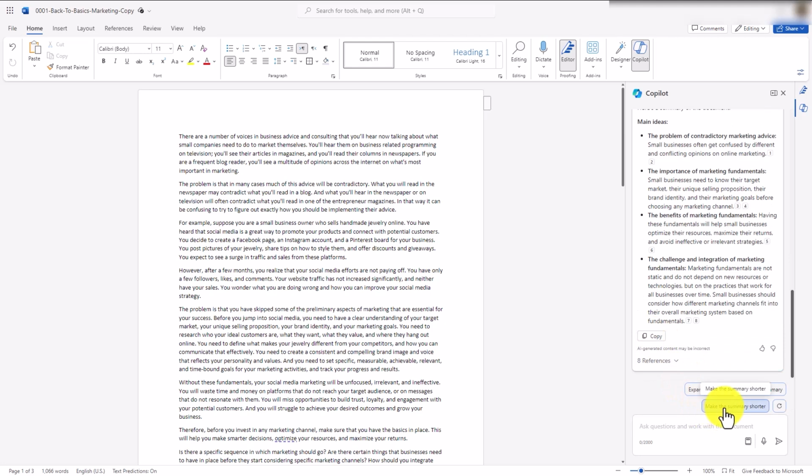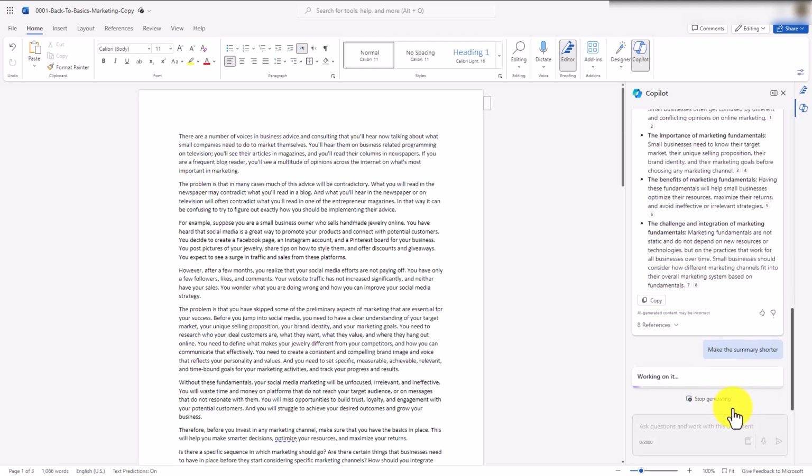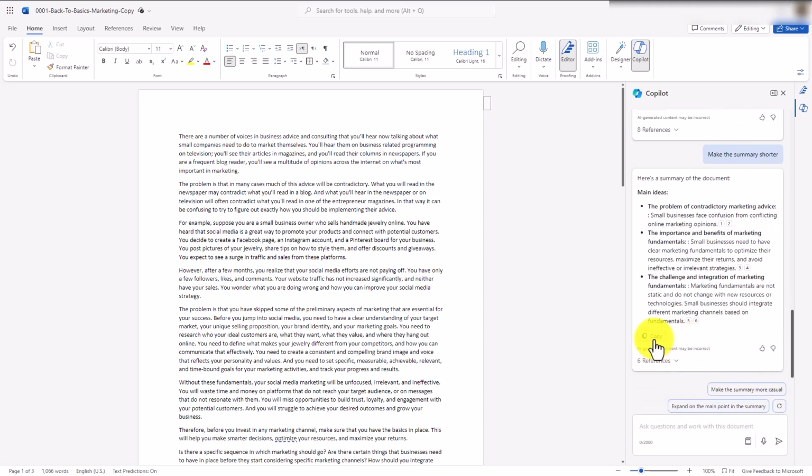And once more, we're going to make the summary shorter again. And so now that we have our shorter summary, we're going to copy it and leave it in the clipboard. And we're going to keep it because we're going to be using it inside of another application.